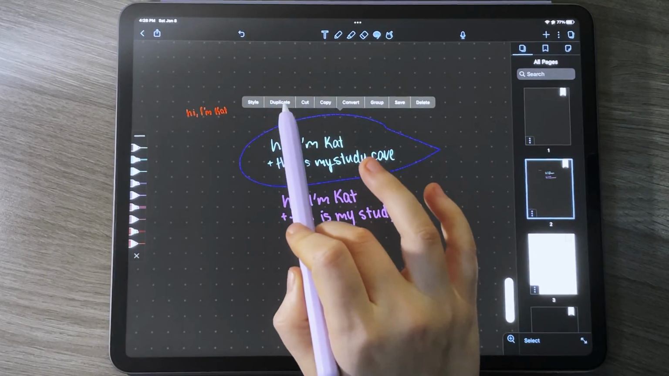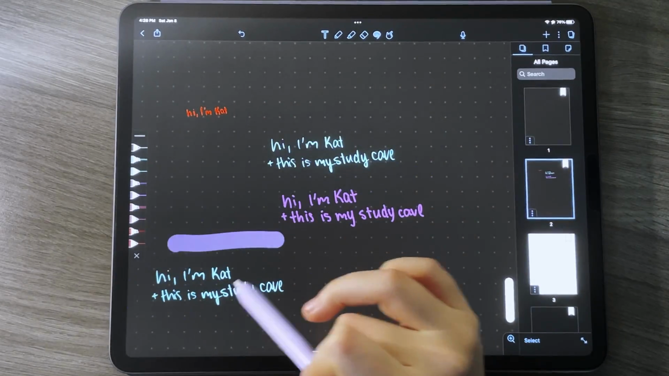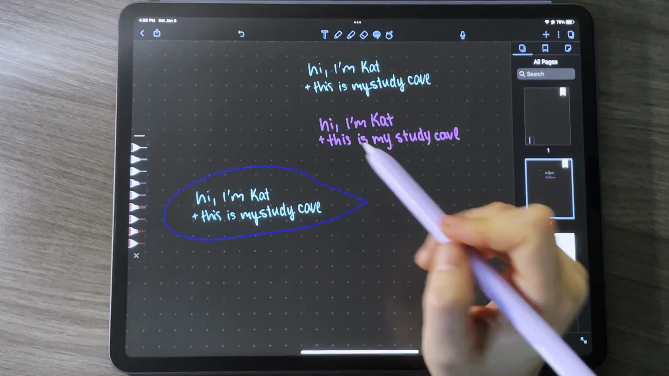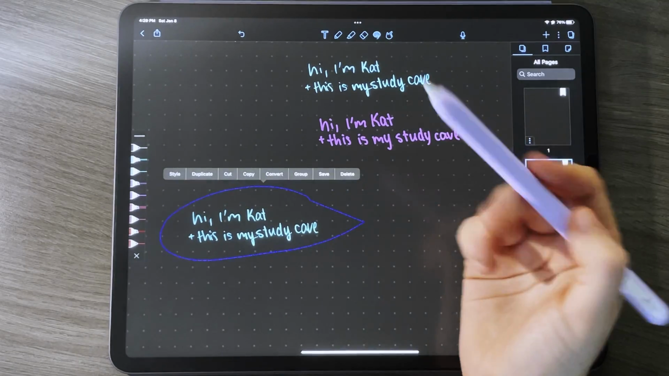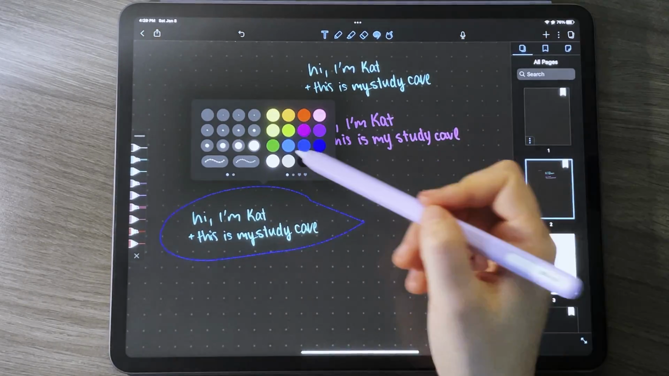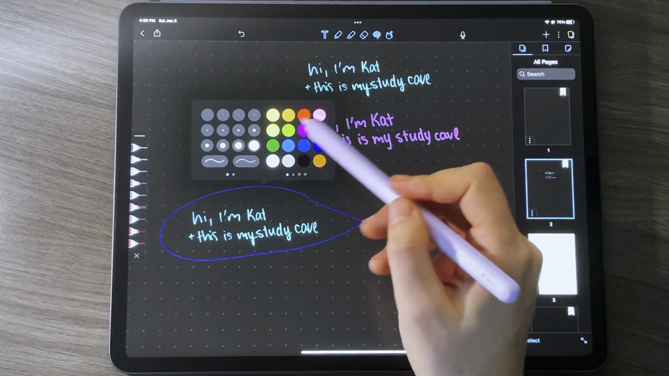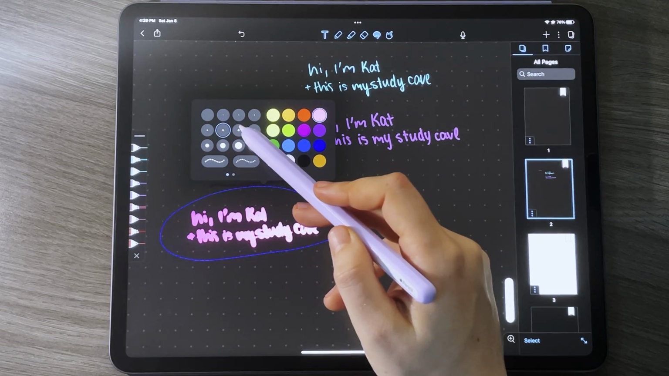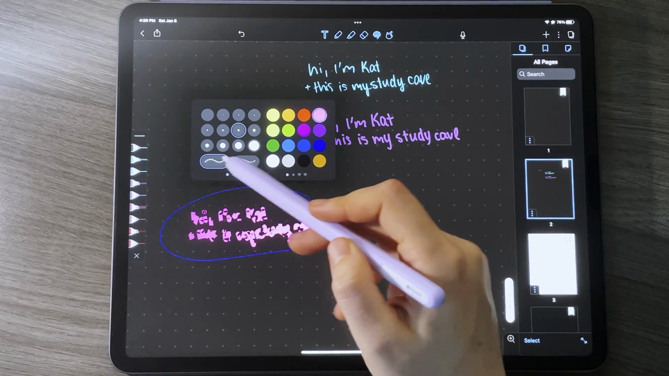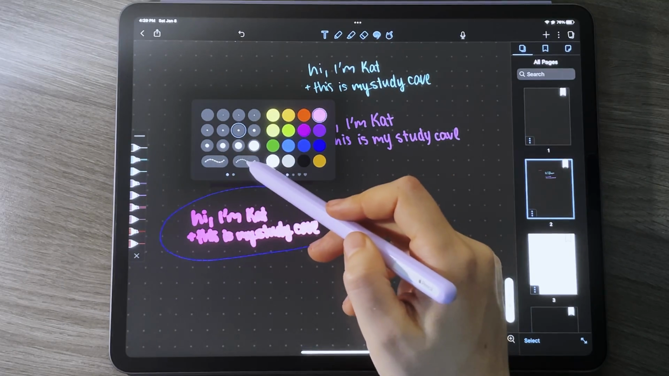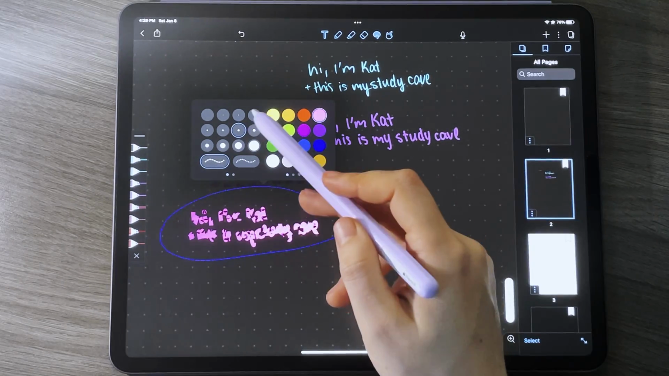And one thing that's nice here is the duplicate option, which lets us just copy and paste without having to take the time to press copy and paste. So after we've duplicated it, one fun thing we can do is change the style, where in Goodnotes, we're able to change the color, but in Notability, we can also change the pen size and whether or not it's solid or dotted or dashed after the fact.